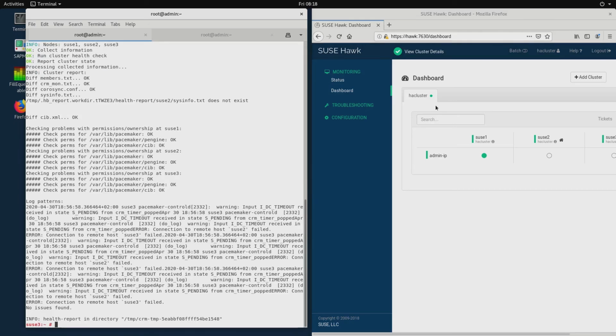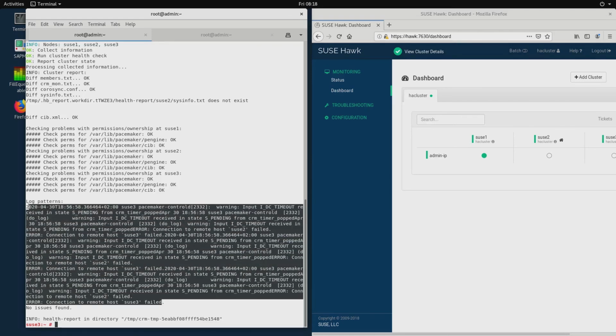There we are. This is the result. First of all, no issues found. That's quite good. The report is stored in this file. If you would like to keep this safe, you have to copy it away from there. And what we can see here are the last entries from the log file, and we can see what happened there.